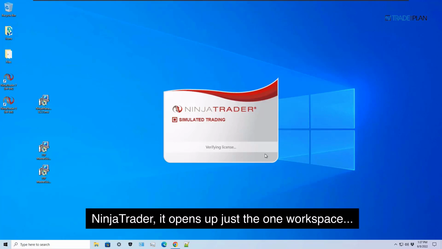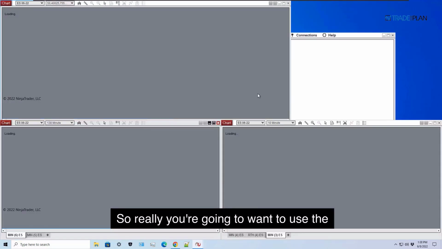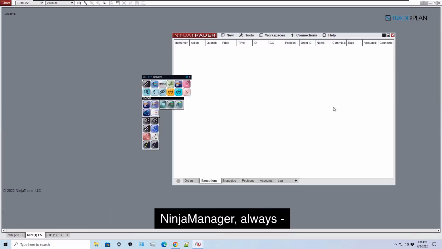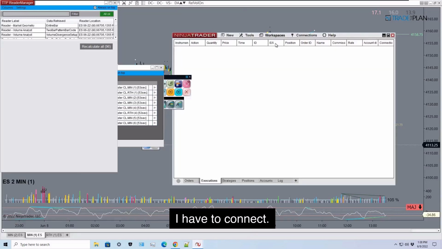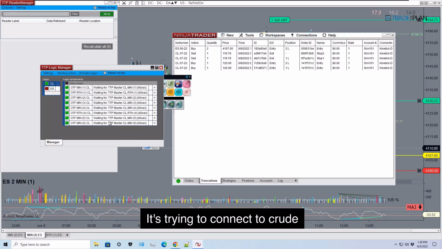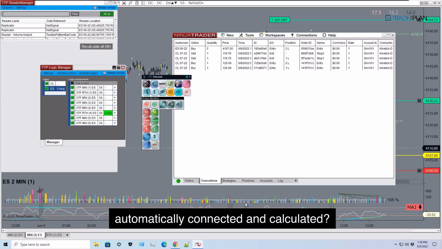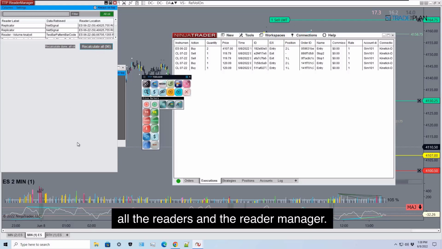So when you open up NinjaTrader, it opens up just the one workspace, the last workspace that was shown. So really, you're going to want to use the Ninja Manager always to open up Ninja. And then I have to connect. It's trying to connect to crude oil, but it's not open, obviously. And then when I enabled ES, you see how it automatically connected and calculated? And so too did all the readers in the Reader Manager.